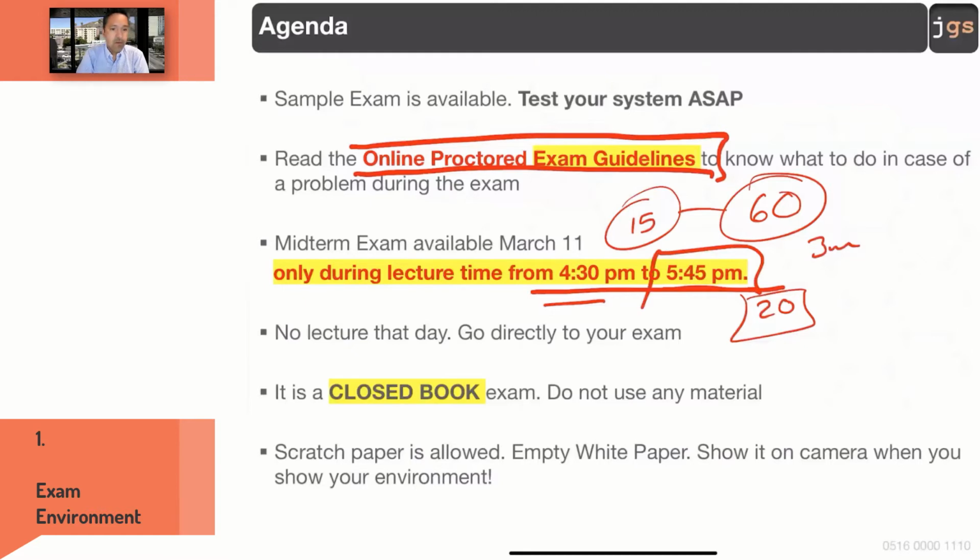Exactly 5:45, your exam closes. No exceptions. At that time, the exam is automatically submitted. If for any reason you start your exam late, like you connect at 4:40, or even if you connect at 5, your exam is going to close at 5:45. Think about it like you're in the classroom, and at 5:45 the bell rings and the professor takes the exam. That is the same thing with the online exam.